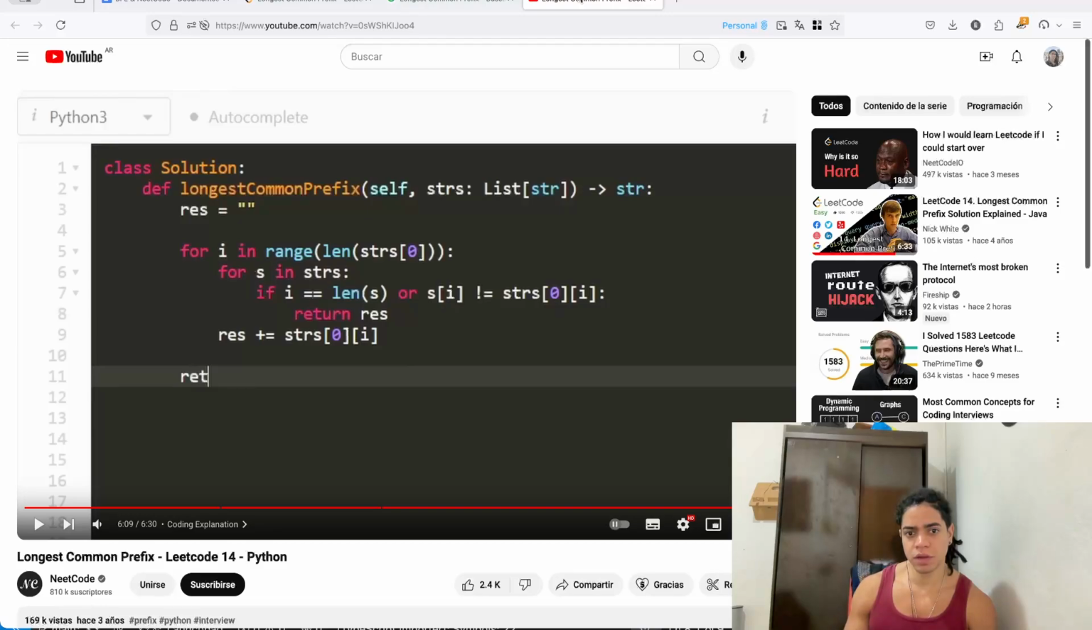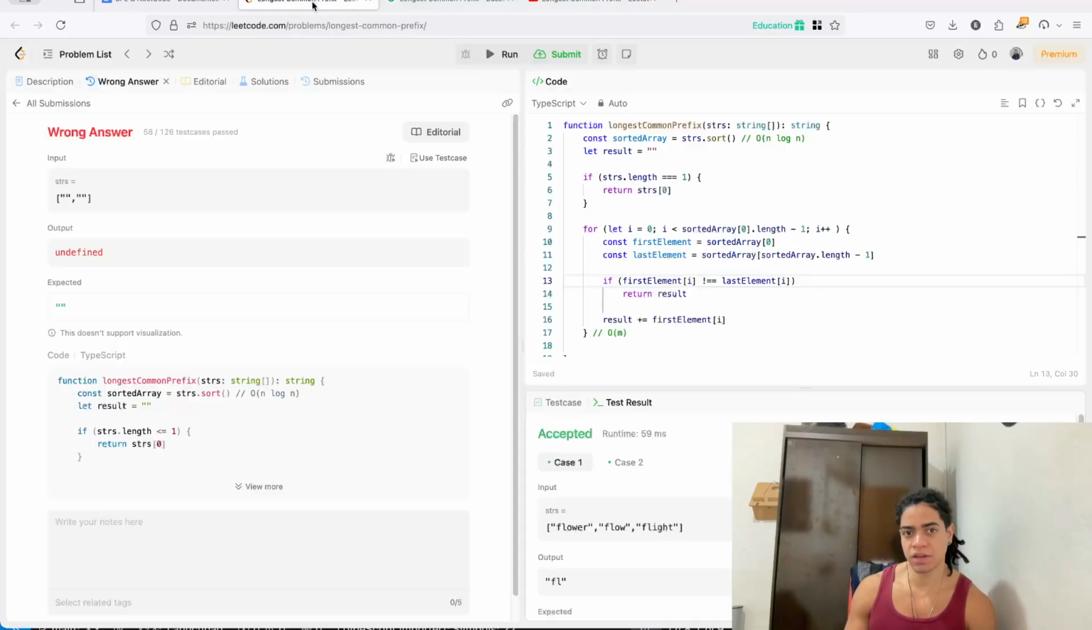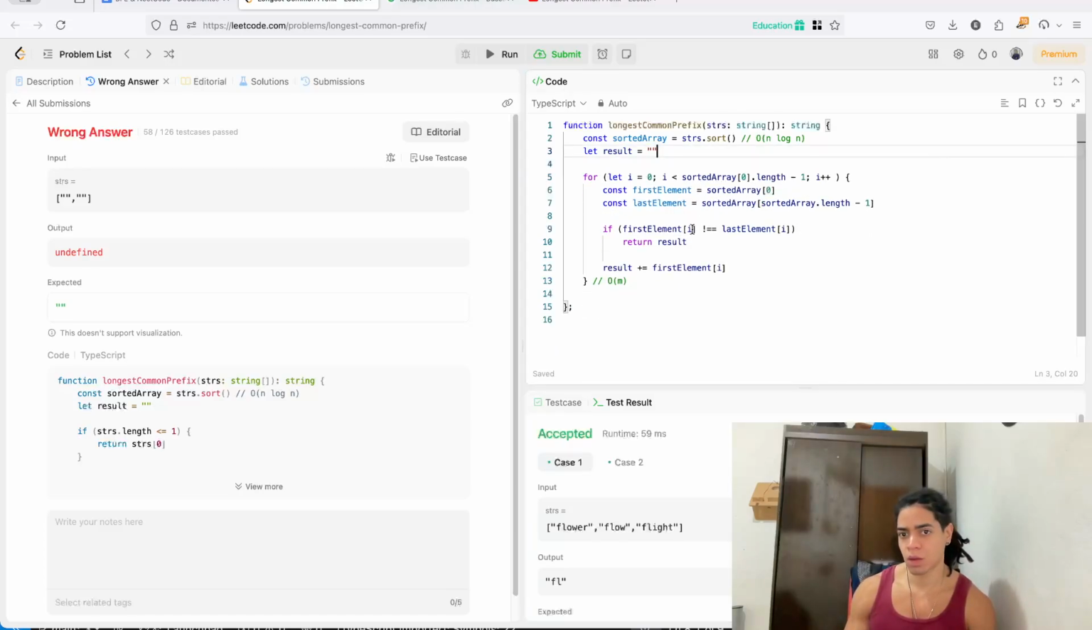So if the first elements are different, return the response, or if the index is equal to the length. You can say or the index is equal to the length, which means that we already reached the last element there, which is sorted array dot length minus 1.